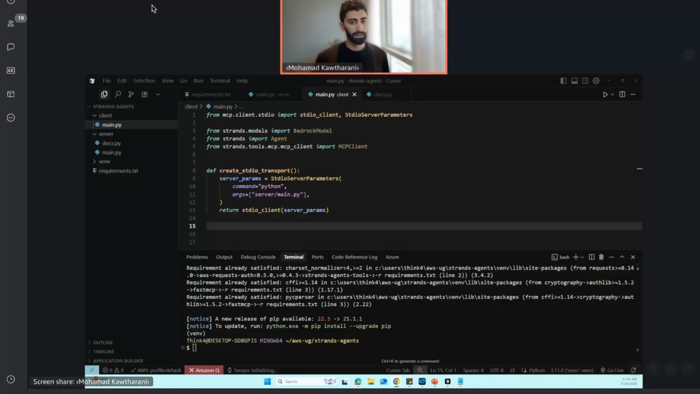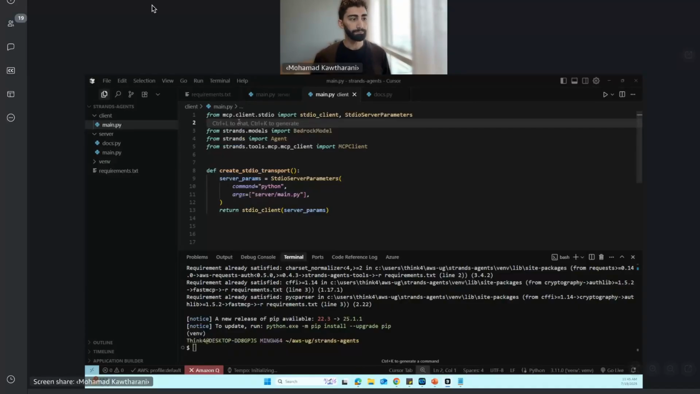Sure. So if I get the question correctly, we need to know more about Strands, the agents, and the clients in detail, right? Yes. Sorry to interrupt. From MCP client.studio, you're only importing two libraries. So why those two libraries specifically?